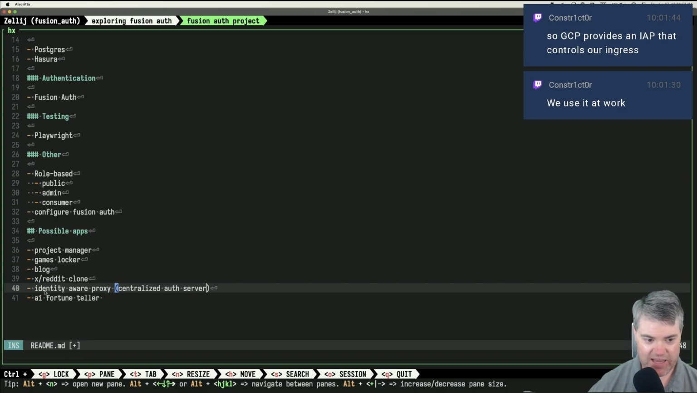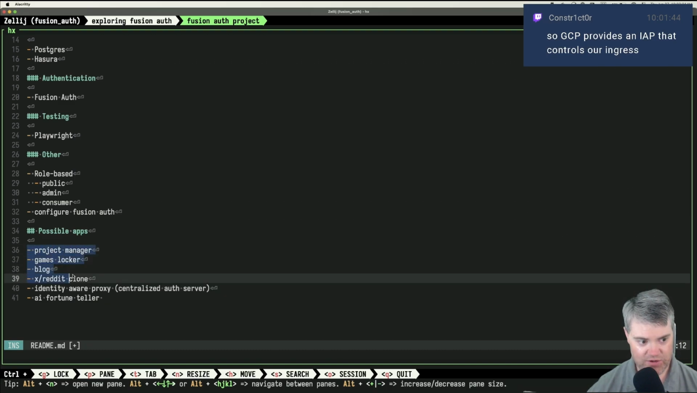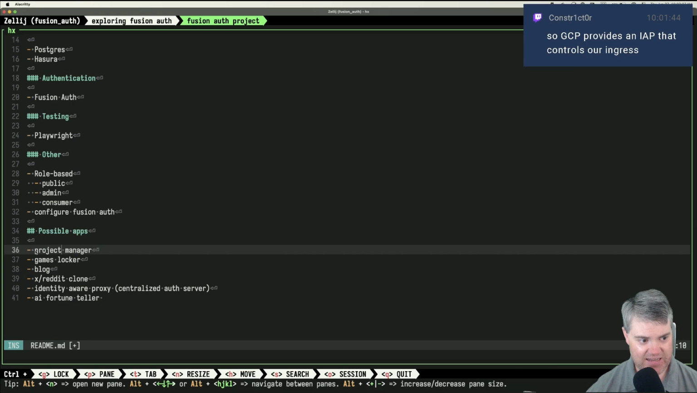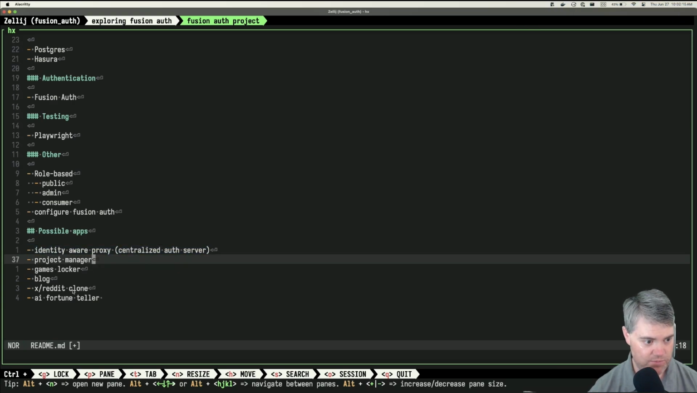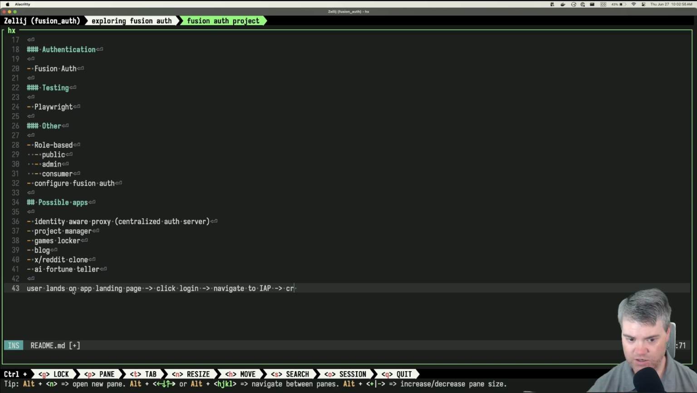Nice. Yeah, so I could do something like this, and technically that could then allow you to hit these, right? So let's say the flow of something like this would be: the user lands on the app landing page, and then they decide, hey, I like this, I'm going to log in. So they click login. They navigate to the centralized auth server, so the IAP. They either create an account or log in, and they redirect back to the app.